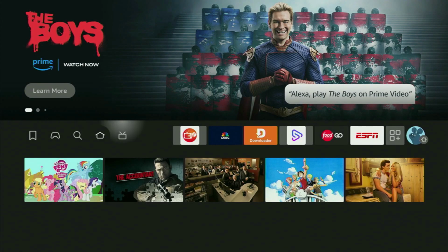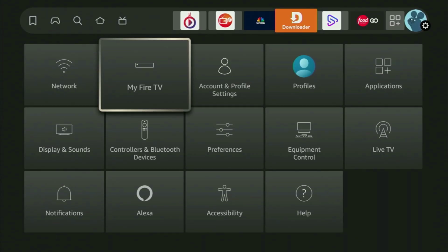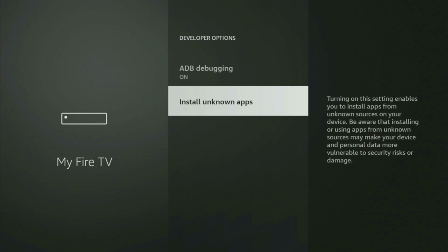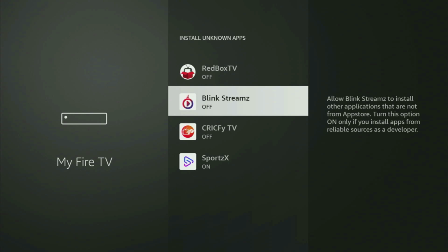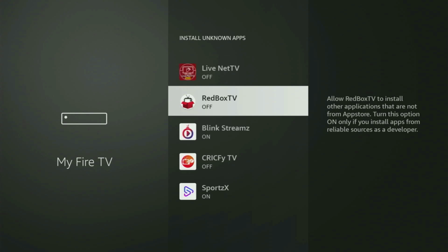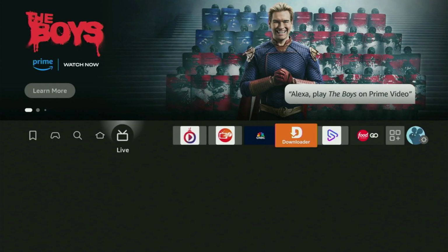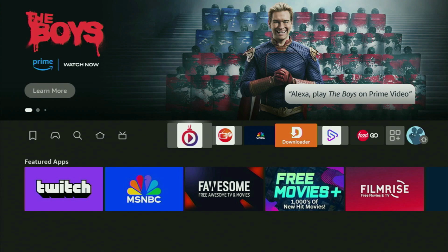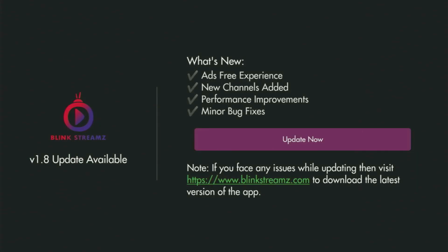So we need to go back to the settings by clicking the gear button, then go to My Fire TV, developer options, install unknown apps, and this time we have to turn this option on for Blink Streams application as well, because this way the app will be able to update a newer version and get updated. Now we have to return to the home screen or to the application screen and run Blink Streams again. So let's open it, and now we can click on update now.